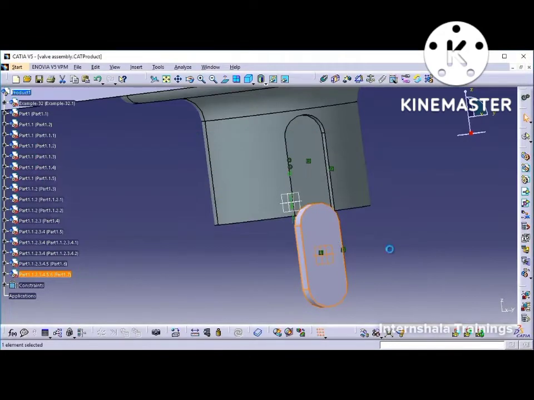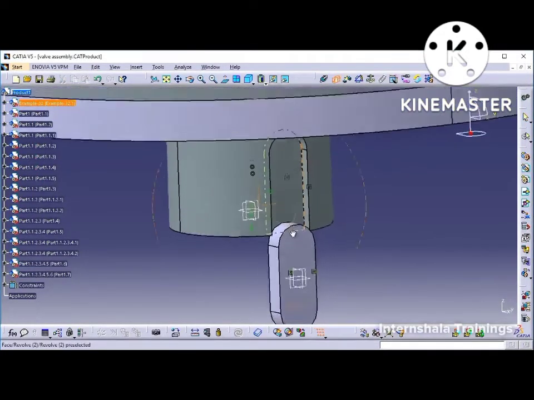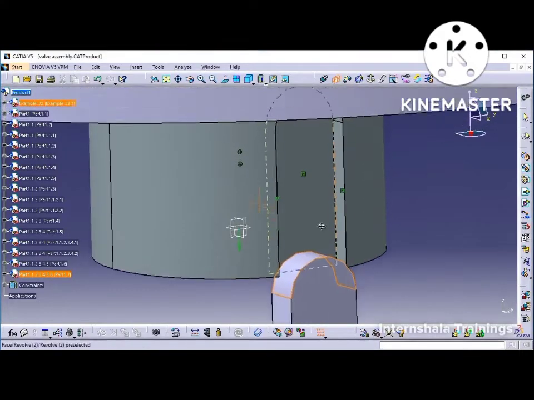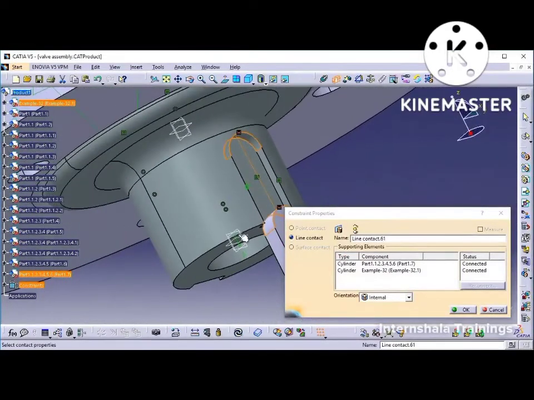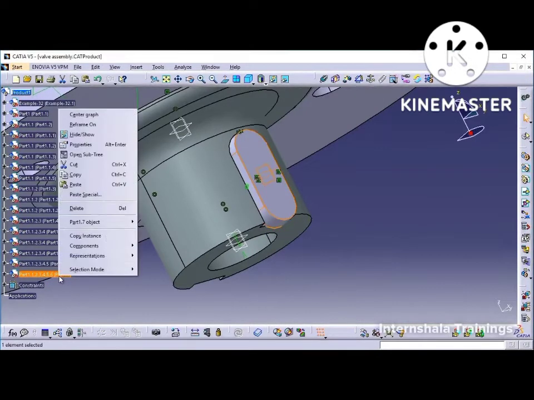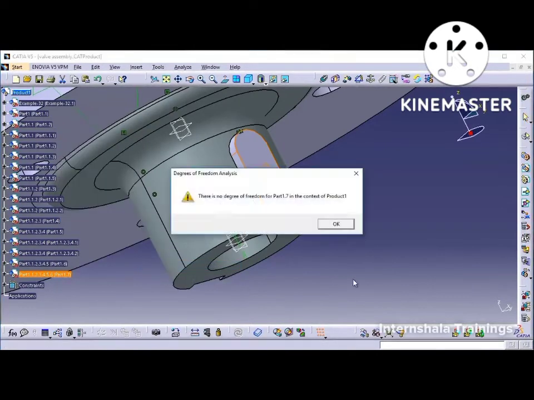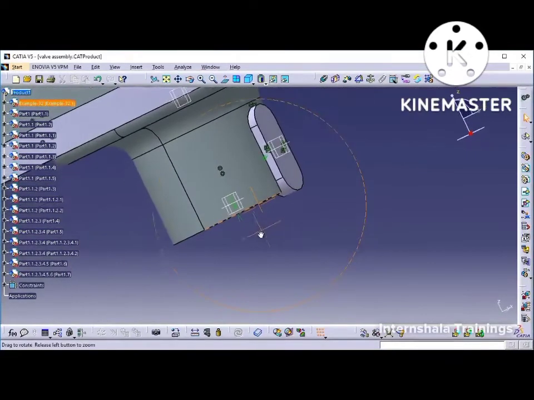So close this. Now let us take the contact constraint between this cylindrical face and this cylindrical face. Of course, it won't be a surface contact because both the diameters are different. So it will be a line contact. Click on OK and update. Now let us check the degree of freedom. There is no degree of freedom. So this object is now completely constrained.